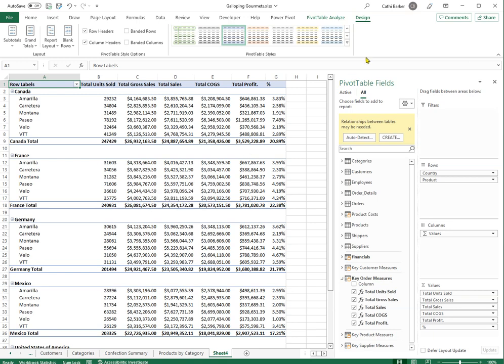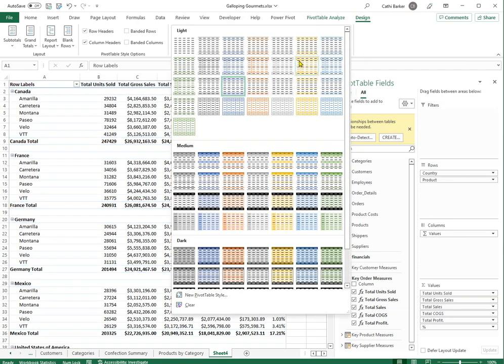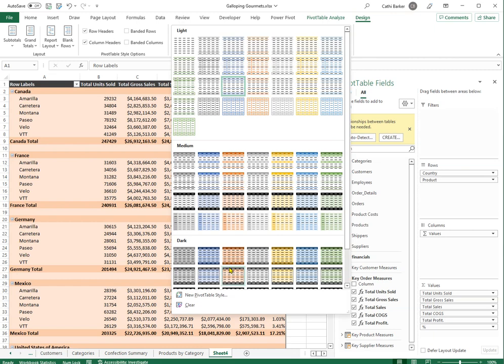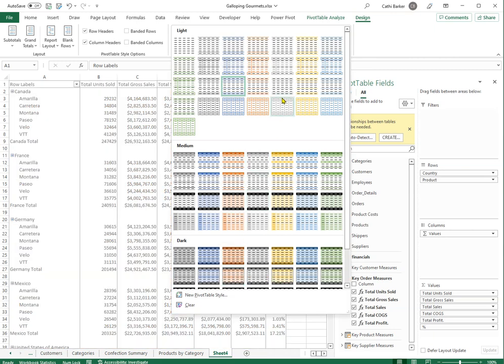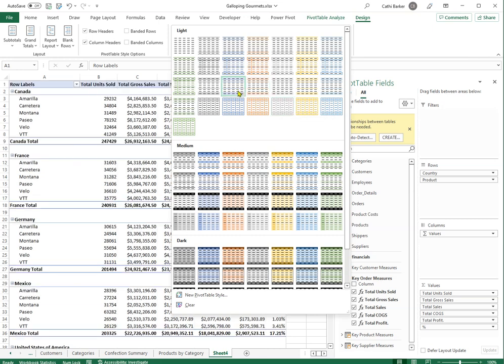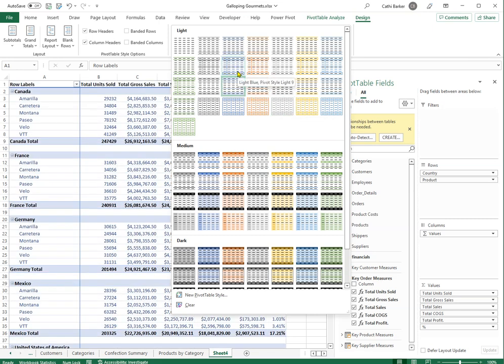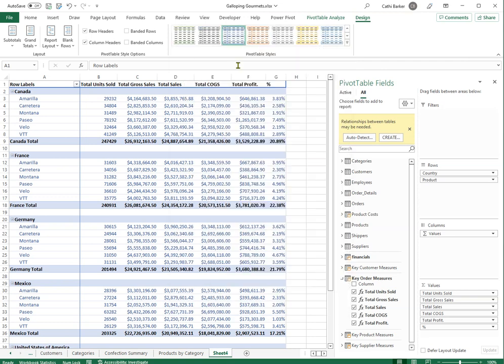Now when it comes to styles, I've got a gallery of styles, light, medium and dark, and I can roll over them to see what they look like. I'm going to go for light blue, and in fact I'm going to go for light blue 9. That's 16, and that one there is 9. So I click on that option, and it's just formatted my pivot table for me. This particular sheet, I just want to give it a name, so I double click, Financial Summary.